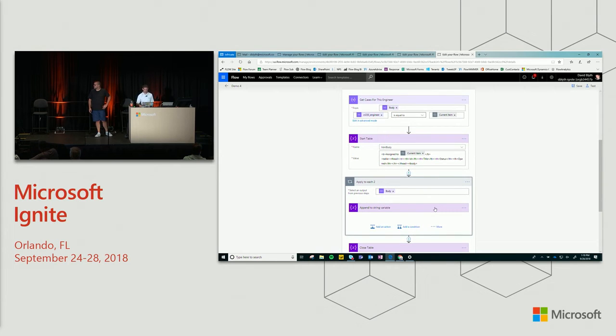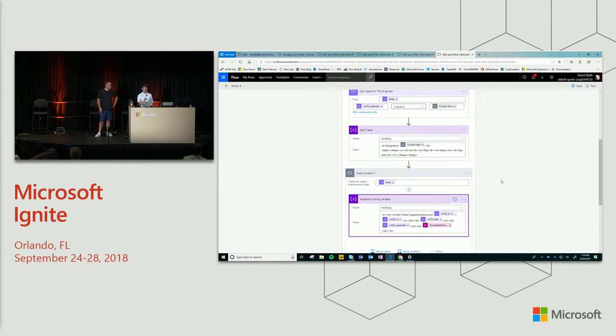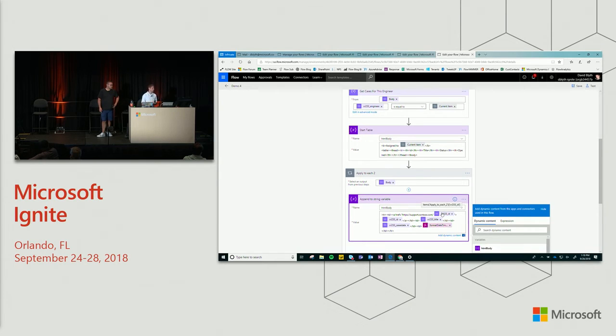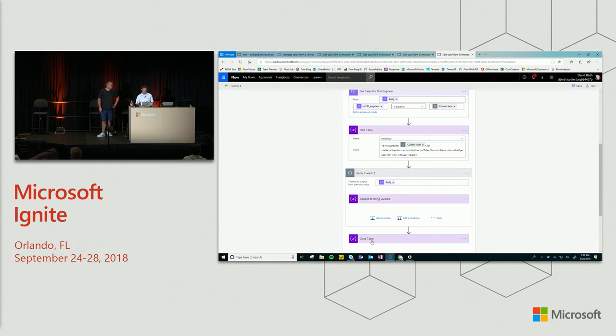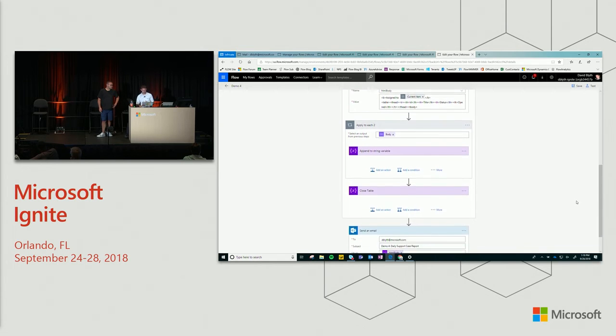Loop over each case, build up a TR tag for each record. I'm doing the same exact expressions that we saw earlier when the create an HTML table action was doing this for me. Build that up together, and then I'm going to close my table at the end of the loop.